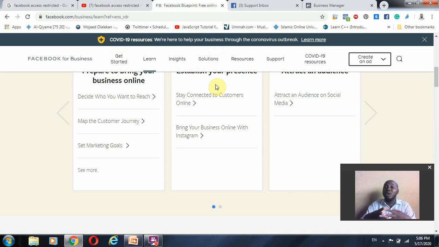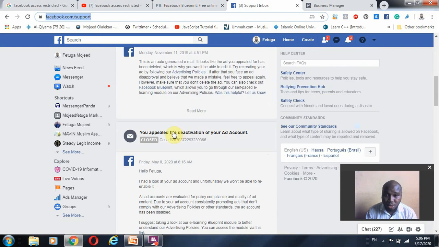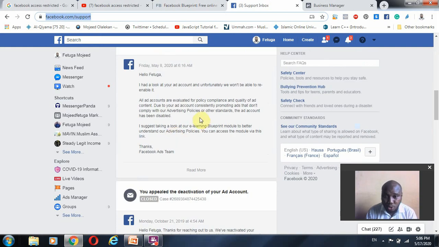They may say it's going to be up to 24 hours, but it's not going to be up to 24 hours before they will attend to you. So you just need to click on the review or your support, you click on learn more, and it's going to open a ticket for you. And the ticket will tell you what you need to do.